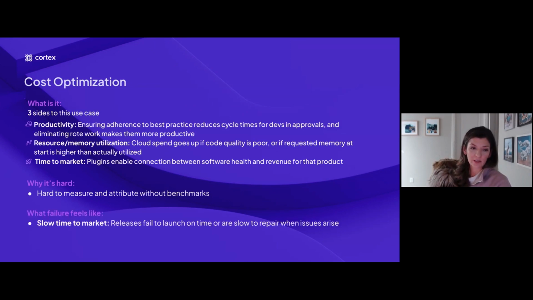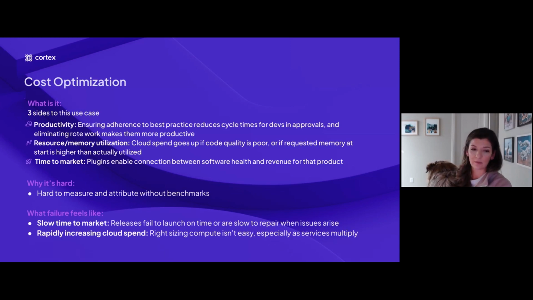What failure feels like: slow time to market. If you feel like releases are not launching on time, or it's slow to actually fix things when issues are found. Rapidly increasing cloud spend, which I think everybody's feeling right now, because we know that right-sizing compute's really not easy. So the easier we can make it for folks to do that automatically, programmatically, the better.